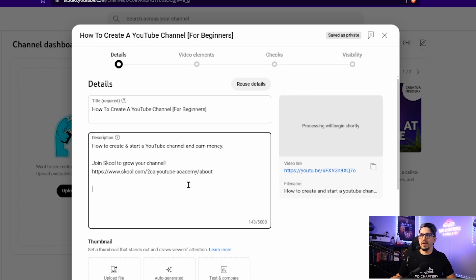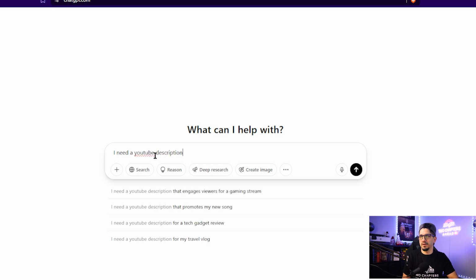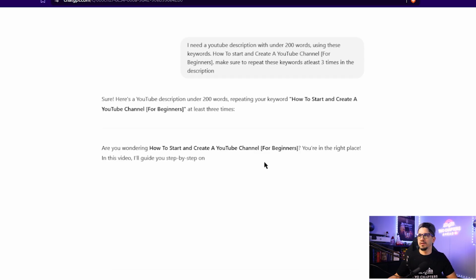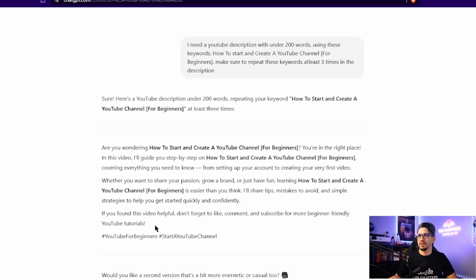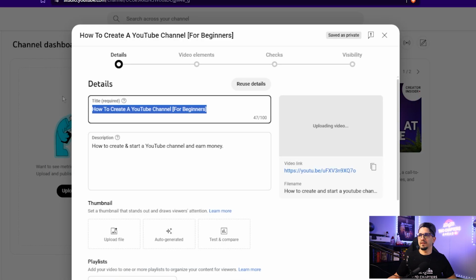Then after that, I want to create the SEO keywords that we're going to use inside the description. So that's whenever we head over to ChatGPT and we give it this prompt over here. We're going to say, I need a YouTube description using these keywords: how to start. Make sure to repeat these keywords at least 3 times in the description. Perfect. So what I'll do is I'll take this and copy and paste it into my description.